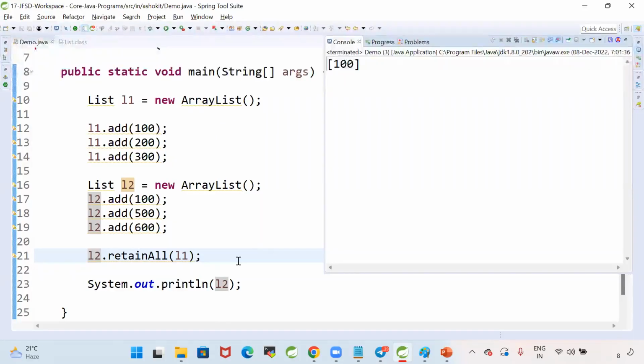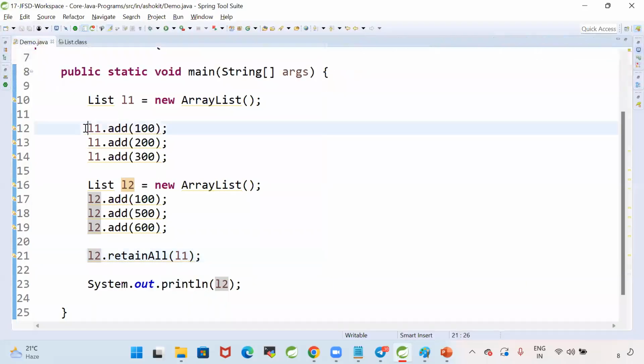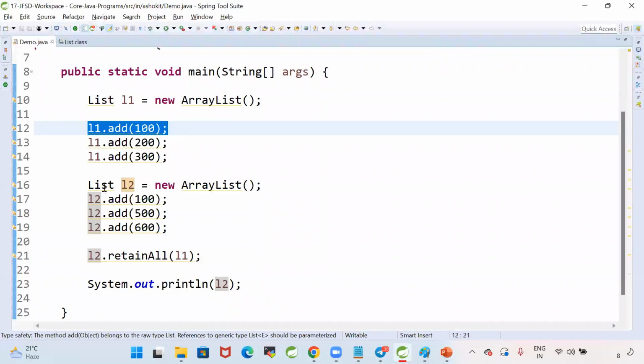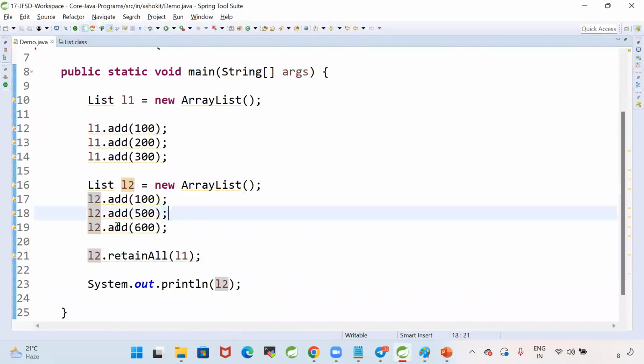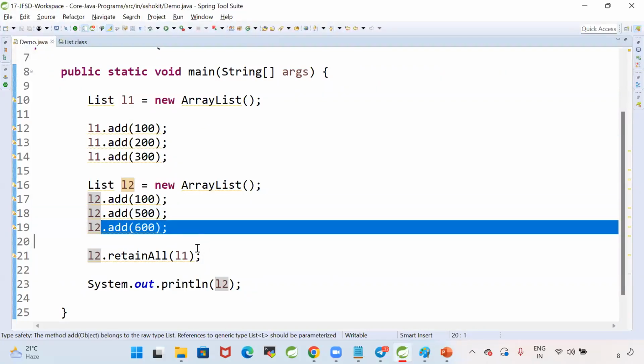What about the remaining objects? Removed. That means L2.retainAll(L1): whatever the objects are available in L1, keep only those objects in L2. Remove the remaining objects of L2.